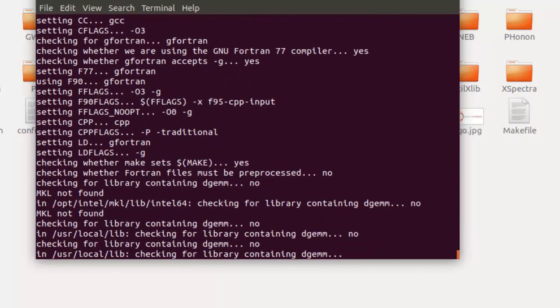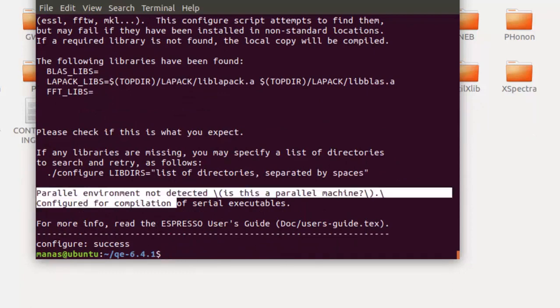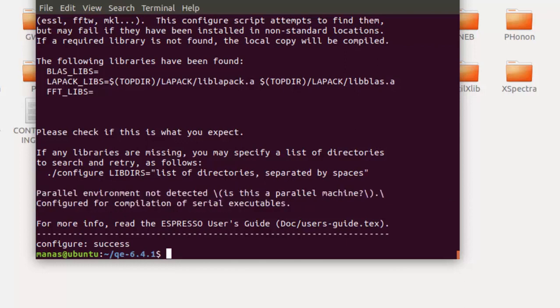So we'll just wait for it to complete real quick. Okay, so as this process is complete, you can notice that it says that the parallel environment was not detected, and therefore it is for now configured for serial executables. However, we can have it run in parallel if we have OpenMPI. So that is the major difference here.